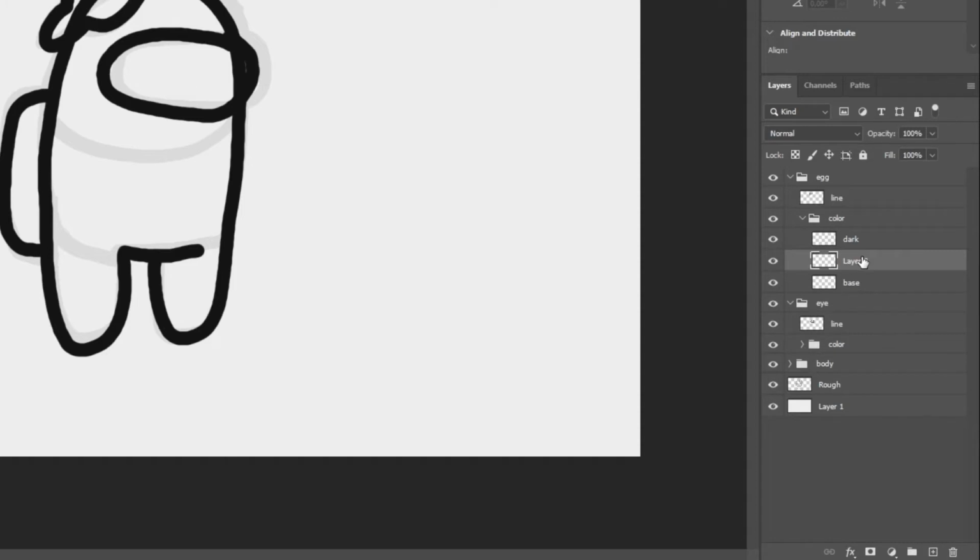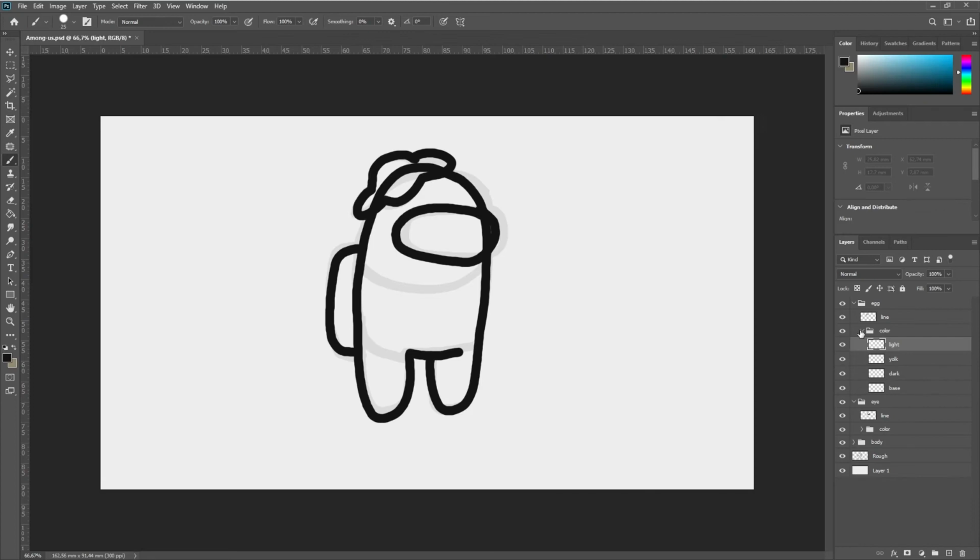I'm going to create some more color layers inside the egg folder. This new layer I'm going to call yolk. And if you want, you can add another layer on top of yolk, which will be light. Hide your rough layer, we don't need it anymore. You can press on the eye symbol to hide the rough layer.